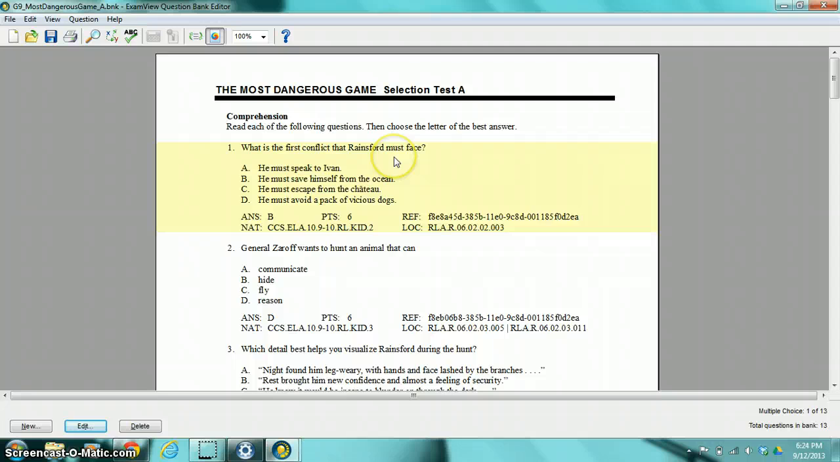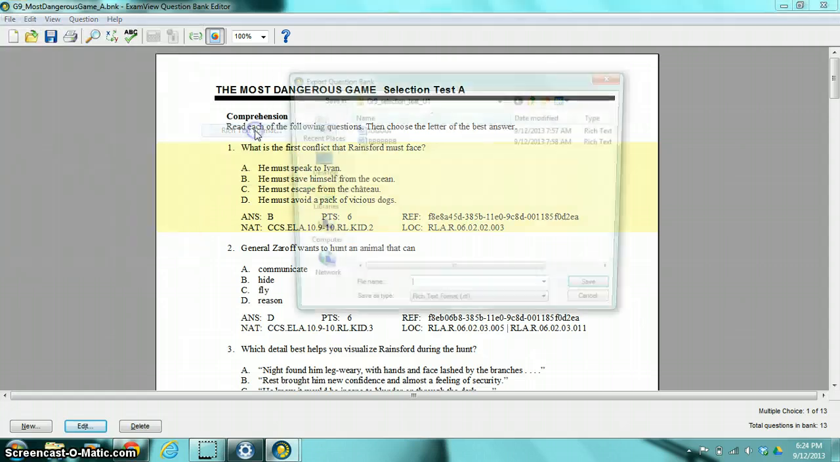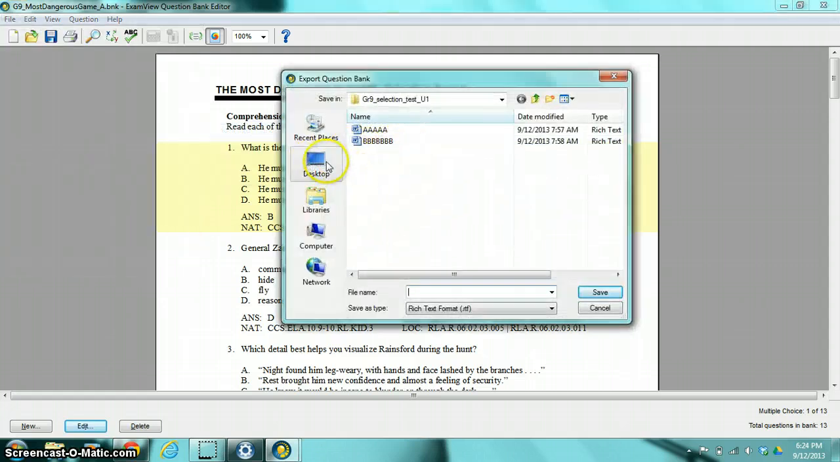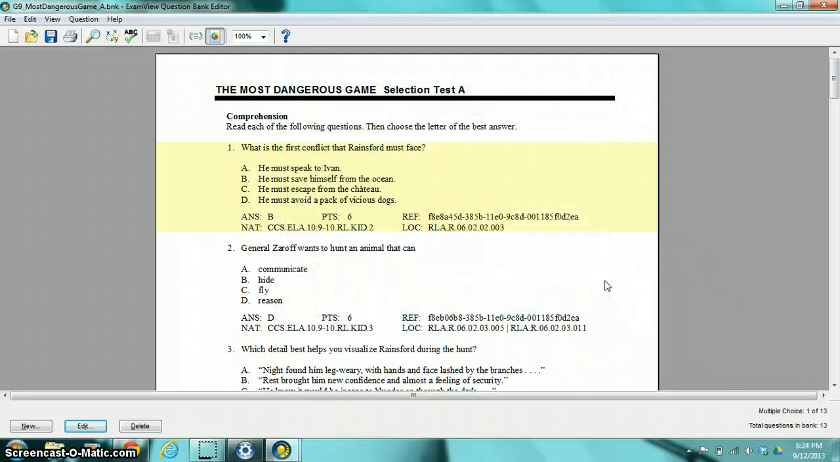So here's your selection test in ExamView. What you're going to do is export this as an RTF file, and that's just a fancy word for putting it somewhat in Microsoft Word. So you're going to go to the File section right here, go to Export as Rich Text Format. That's RTF, Rich Text Format. You're going to click on that. And just for the sake of this, you can store it wherever you want, but I'm going to put it on my desktop, and I'm just going to title it AAAA so that it stands out and it's easy for me to find for this short tutorial.